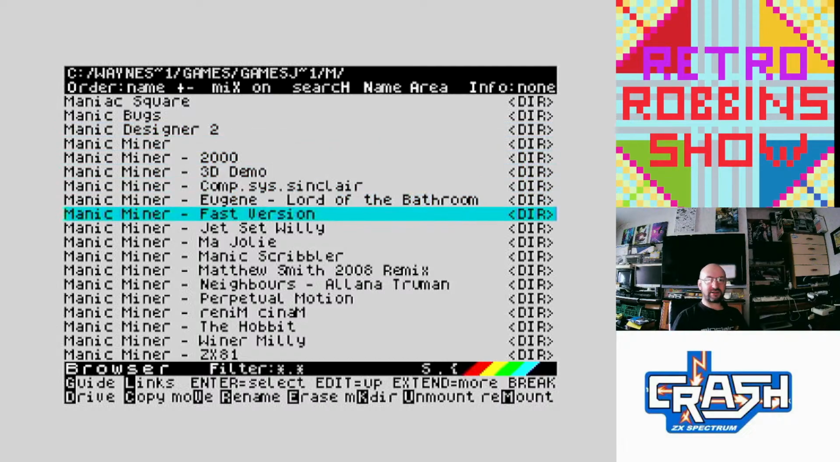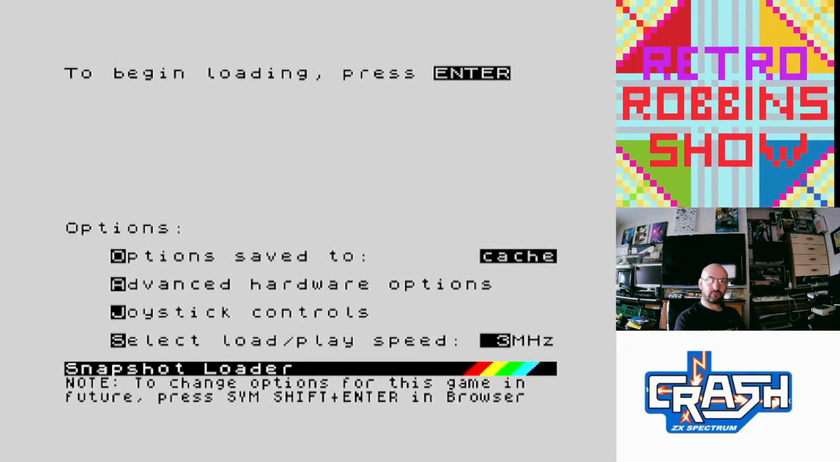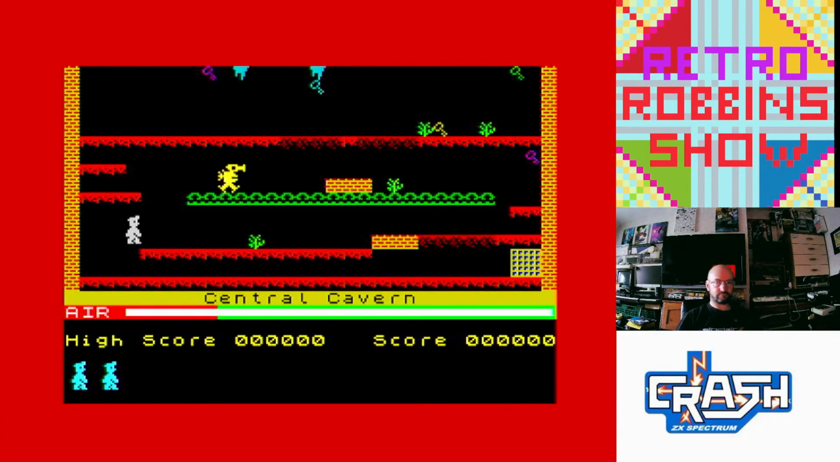Manic Miner fast version. Well, the air's going down incredibly fast. It is running a lot faster.